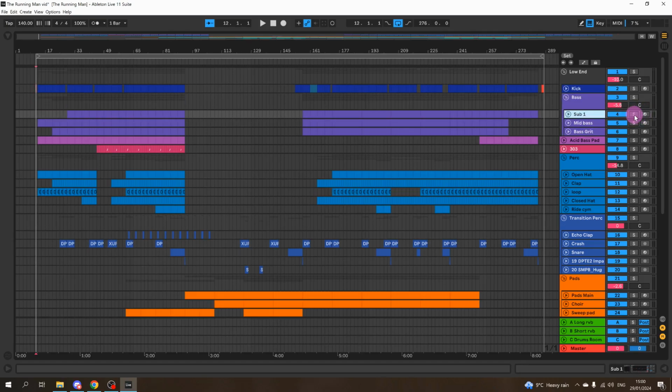The first is the sub, and this was made, I believe, in Serum, which is a basic saw wave with a low pass filter taking out the high end and a bit of drive on the filter. So it sounds like this.